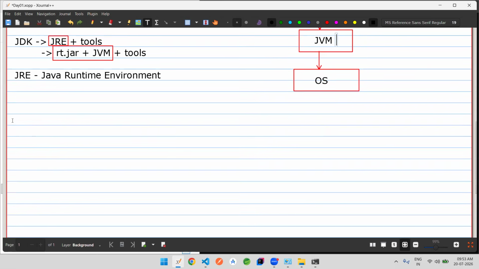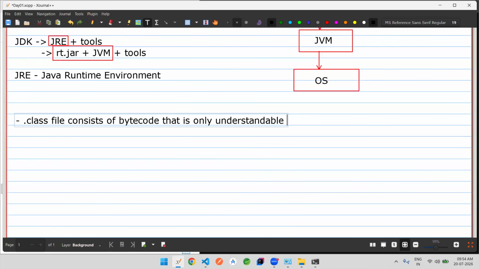Let me know, is this compilation and execution of the Java code clear to you? Yes, very good. So just note it down: the .class file consists of bytecode that is only understandable by the JVM. This bytecode is understood only by the JVM.